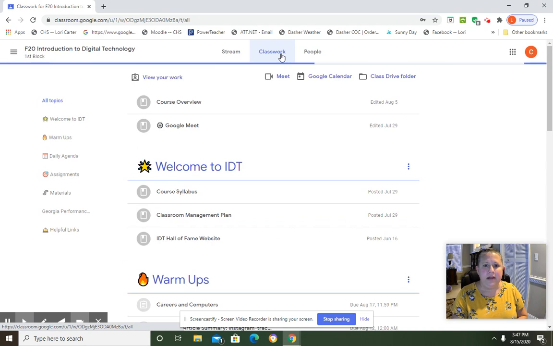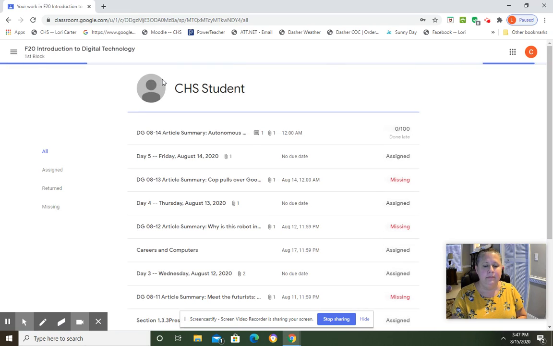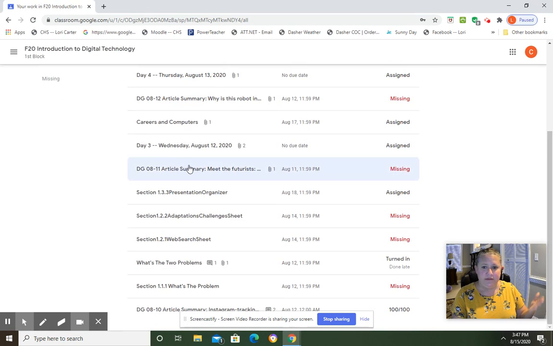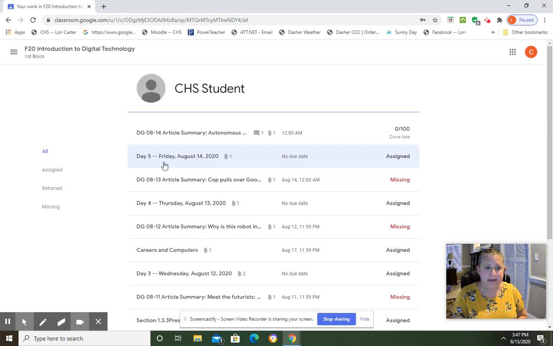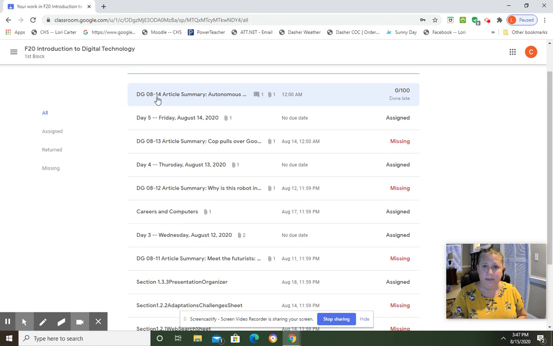Now, when I go to classwork, I can view my work up here at the top of my screen by clicking on the link, View Your Work. Now, this looks very overwhelming, right? It's got all of the assignments listed in here. And when I say all, it has my warm-ups. It has every assignment that may have been assigned, and it has the days from the daily agenda.